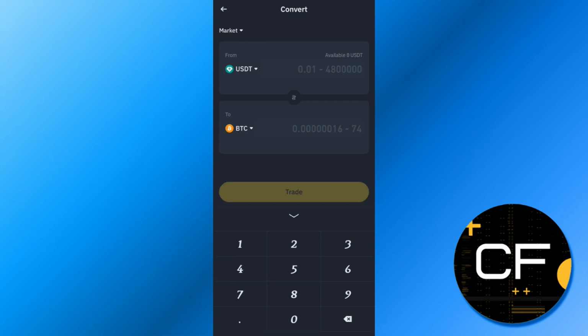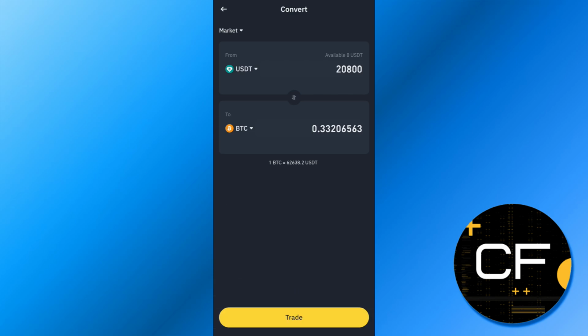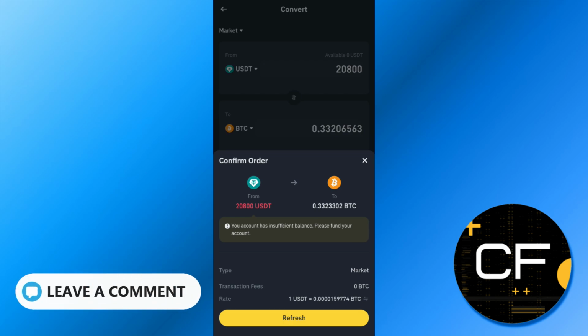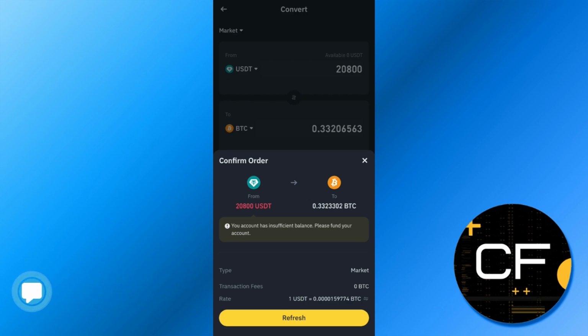Afterwards, in the USDT field, you need to enter the amount of USDT that you want to convert into BTC, and now it will show you the equivalent amount of BTC that you will get. It will also show you the current price of 1 BTC. If you want to see more information about it, then you can tap on the trade option and it will show you the type on which this conversion will take place, plus the transaction fees as well as the rate.